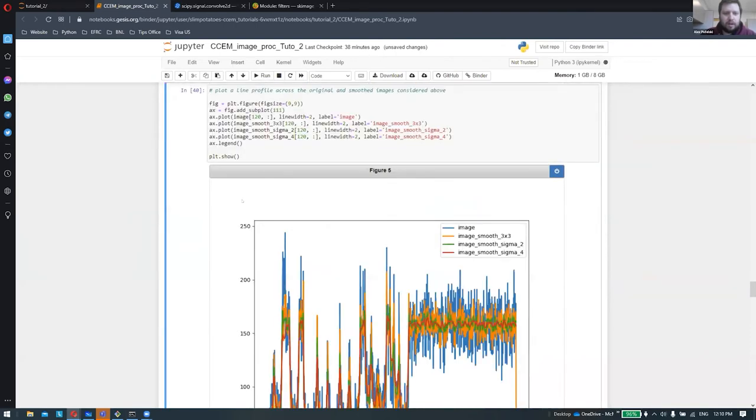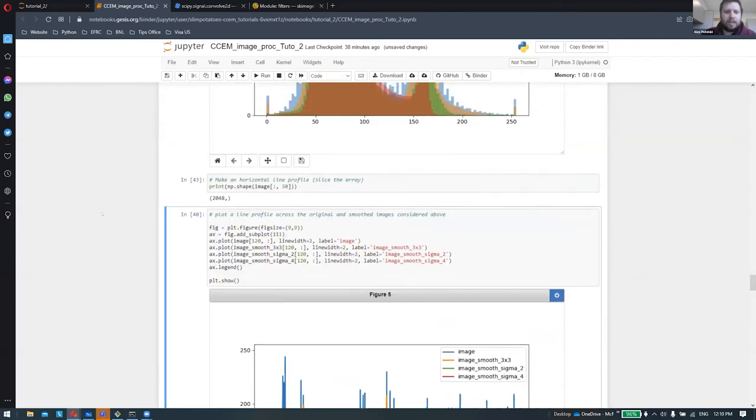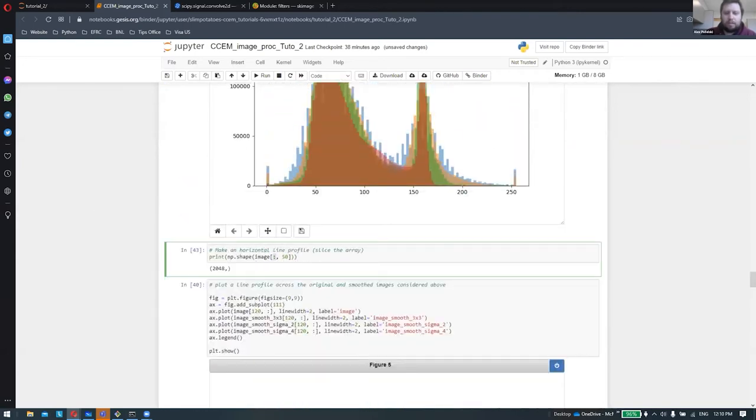If I run that, and I forgot the parenthesis here, this means that I am taking all the elements from the first dimension, and then I only take the elements from, in this case, column 50. So here I have an array of shape 2048. Now I have a one-dimensional array with all the values along this 50. The same in the other direction, if you do it like that.